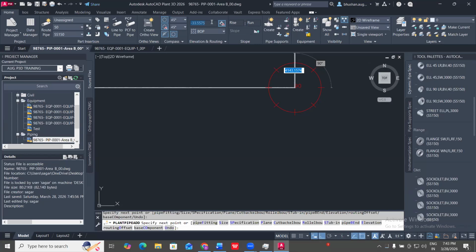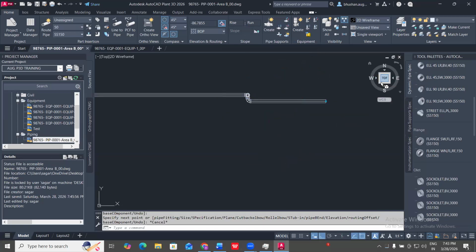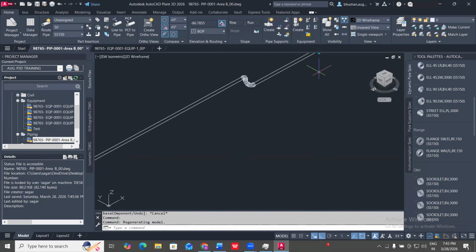And I am routing my pipe at 15,000. And now I will turn on this elevation option, the toggle elevation tab. You can see it has automatically routed my pipe on that elevation. I did not need to change the plane for that.